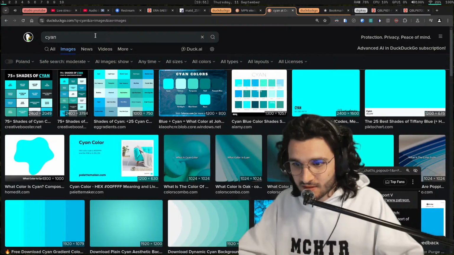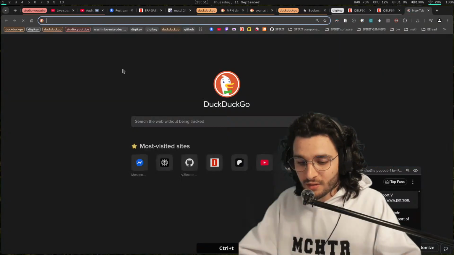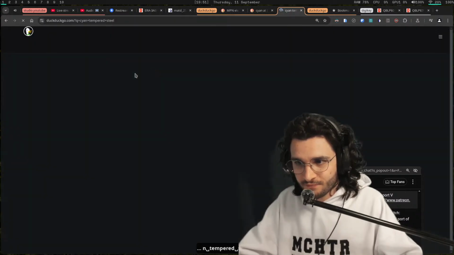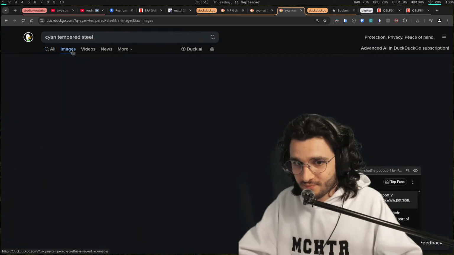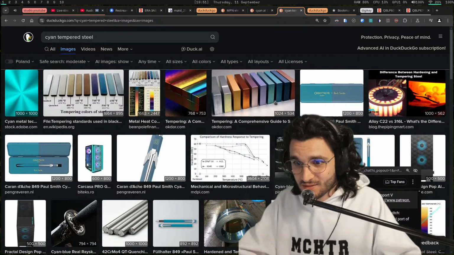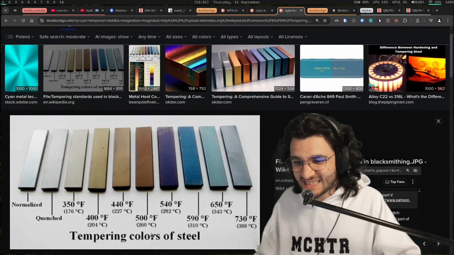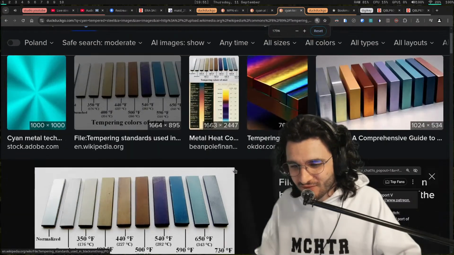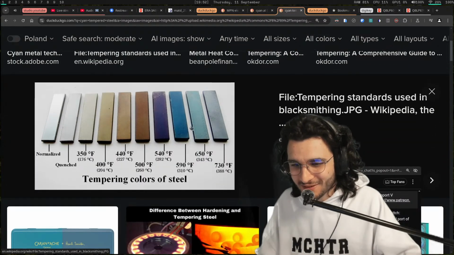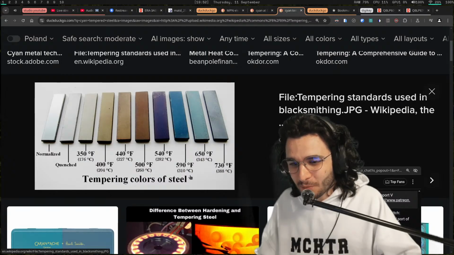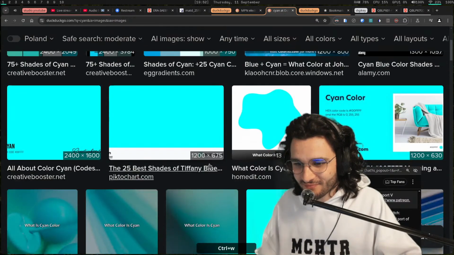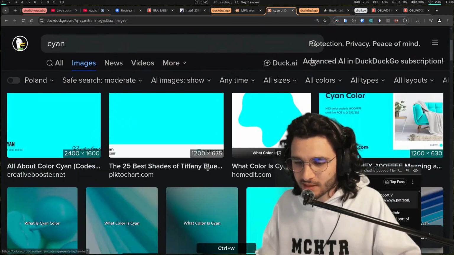Especially, you know what's a cool color? This. Steel tempered at... I already told you guys about that like 5 times, and I'm gonna keep telling you guys about it. Steel tempered at 330 degrees Celsius is the perfect material. This is beautiful.